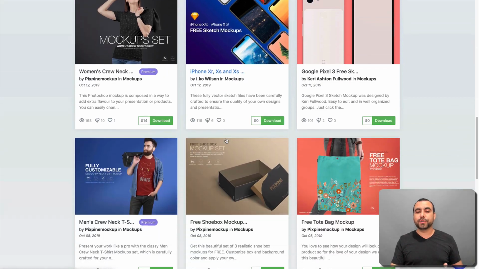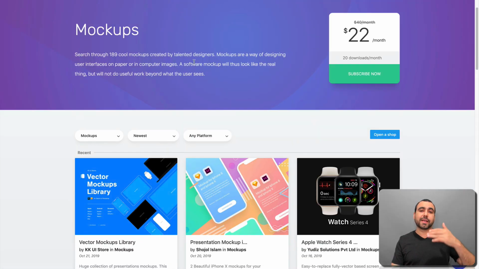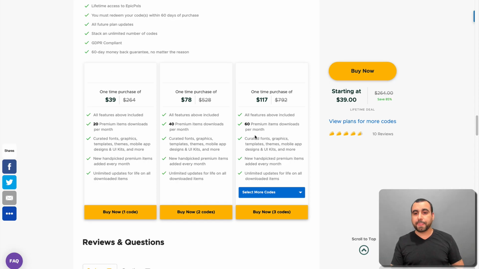So it's pretty cool to have all these options for a really cheap one-time payment. 39 bucks gives you 20 premium item downloads a month. So maybe you don't need that many, or maybe you need more than that, but just bump to the next plan. That means you only pay once. It's a lifetime deal, and you have this service forever. So that's the way it works. It's a pretty awesome deal.